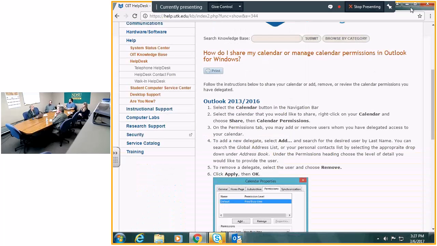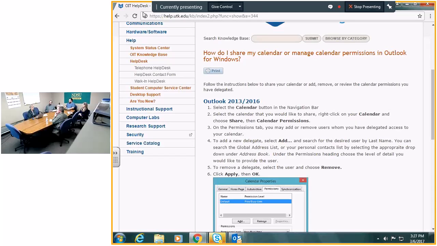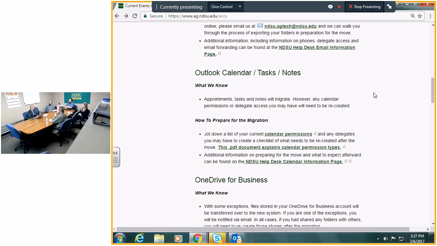And I'd also mentioned delegate access. If you don't know what delegate access is, it's just giving someone else access to act on your behalf with your email account or your calendar. If you've never used it, you probably don't need it. Now's not the time to start. But for those of you that know what it is and have been using it, you'll want to make sure that you know exactly who you've provided delegate access to, just because that will have to be recreated after the move.